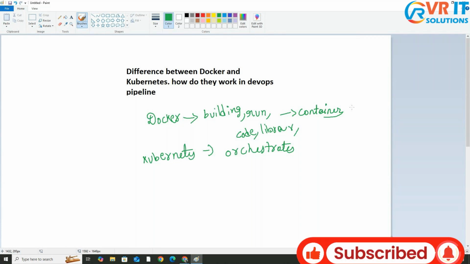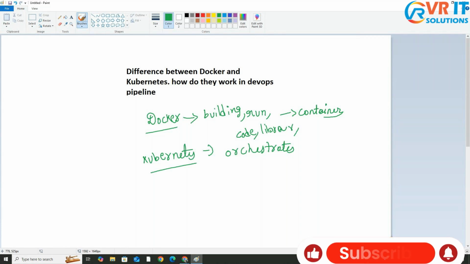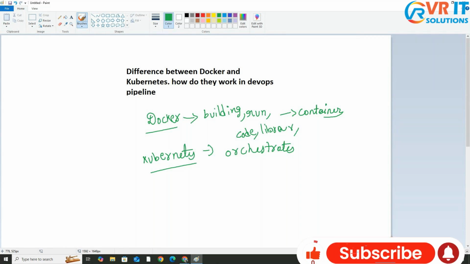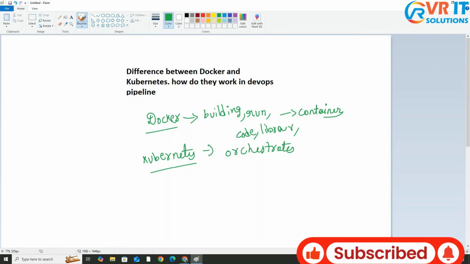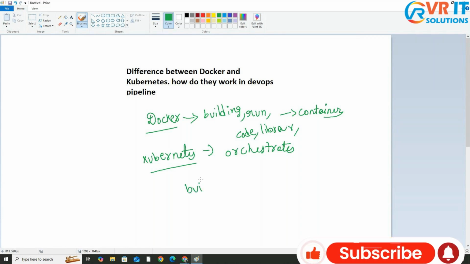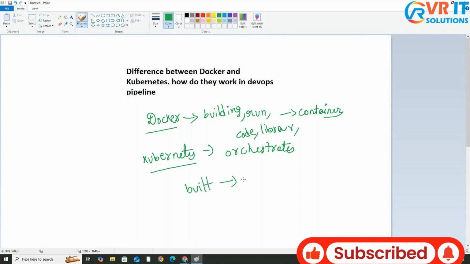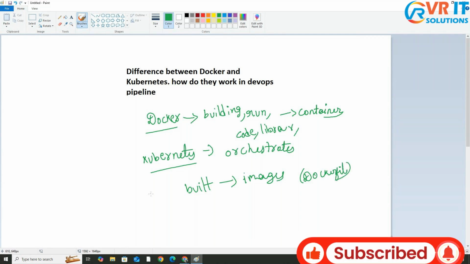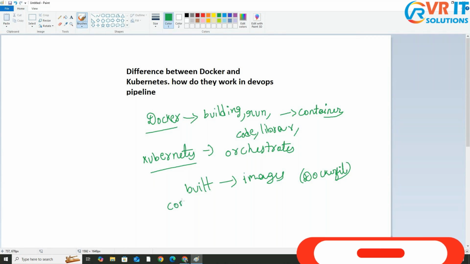In real-time cases, here is how Docker and Kubernetes work together. The developer writes the code and it is stored in a version control system. Later that code is built into containers, or Docker images. The application code is built into a Docker image using a Dockerfile, and these images are sent to a container registry.